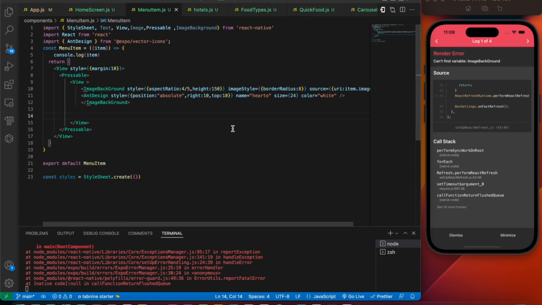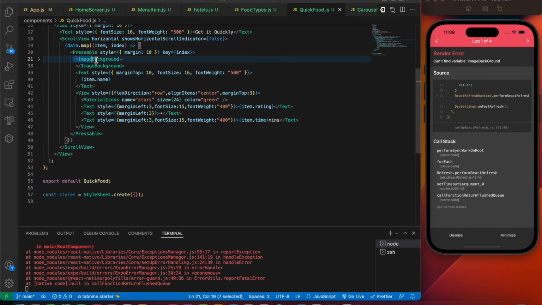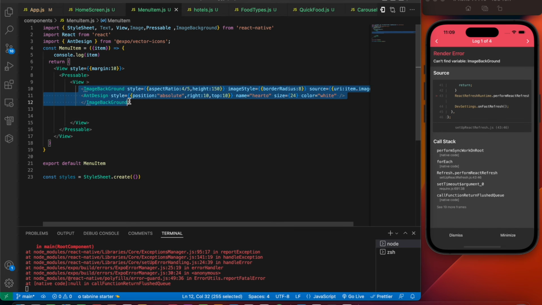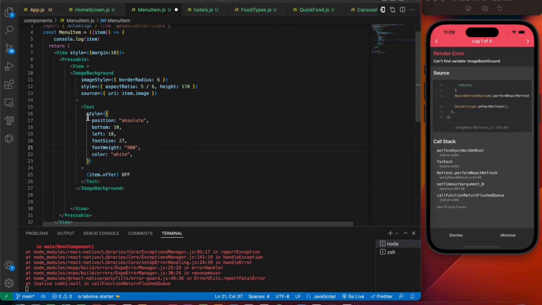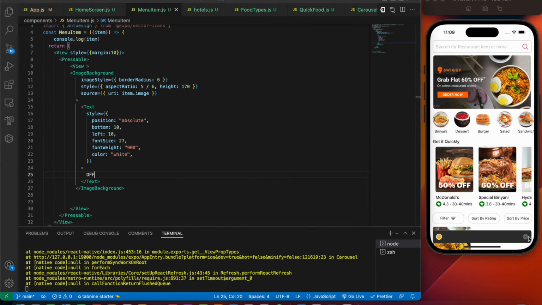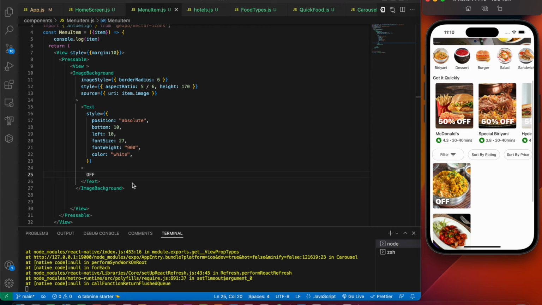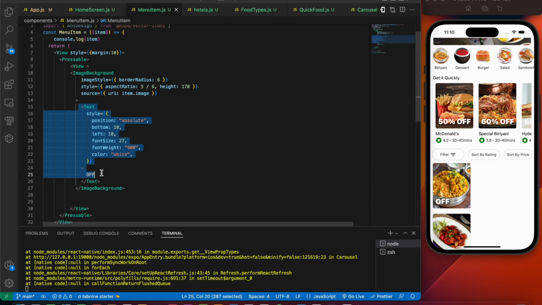Can't find image background. Okay, I think the spelling is wrong. Let's check it out from our quick food. Right, let's pretty much copy this image background component and render it inside our menu item as such. Okay, so we have the AntDesign icon over here, or let's just hard code a value over here. Okay, so let's see if it is exactly working. Yeah, it is coming. So instead of the text, we're just going to show the AntDesign icon. Okay, so copy the render component code and then paste it over here.